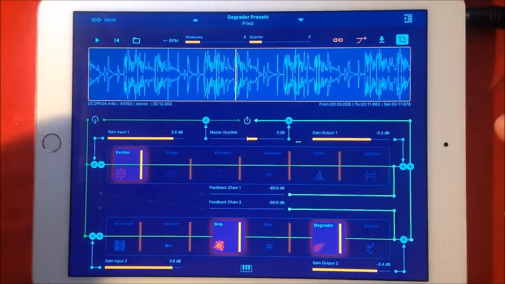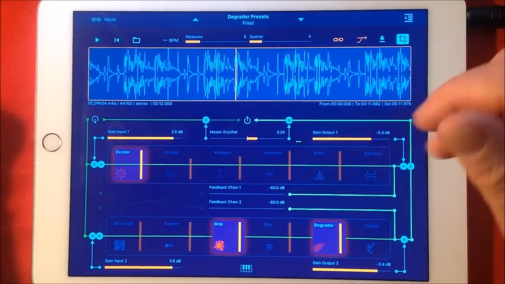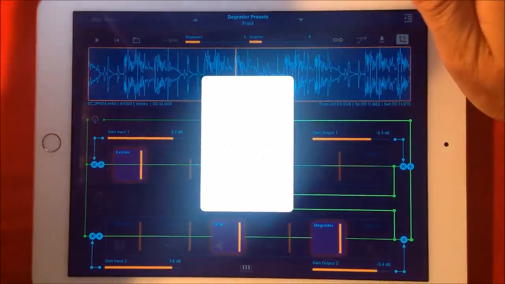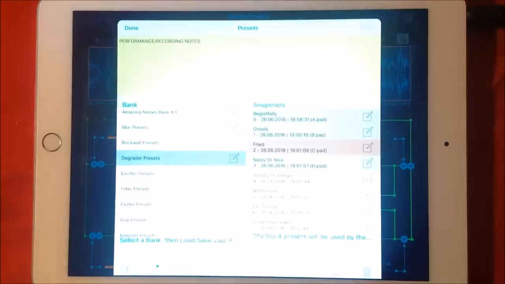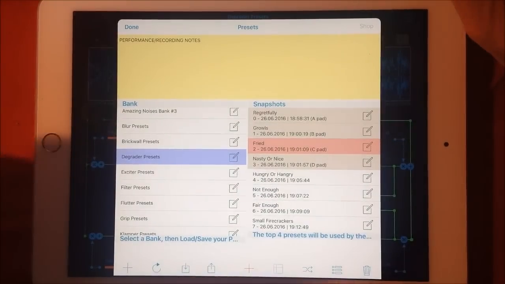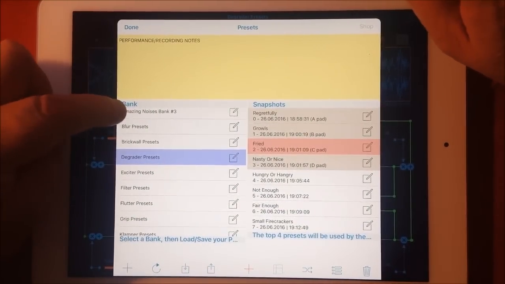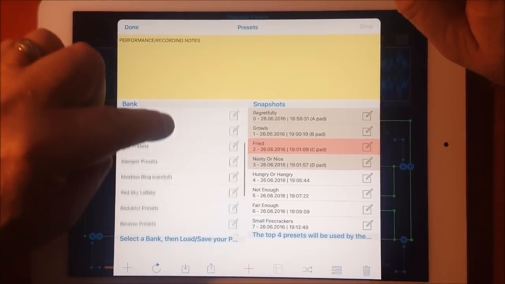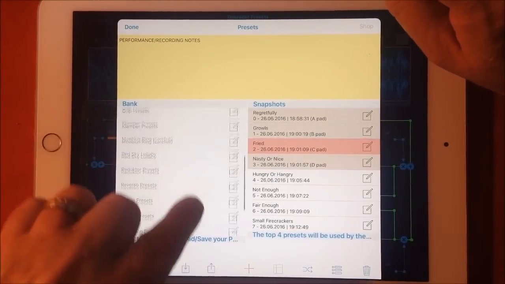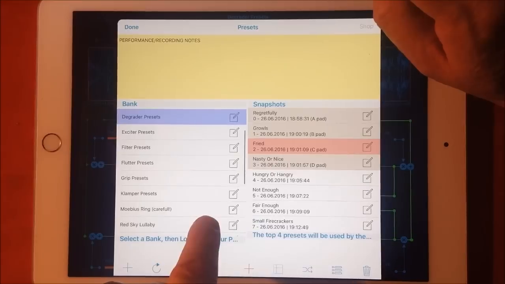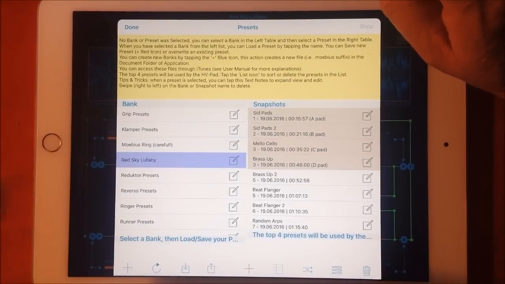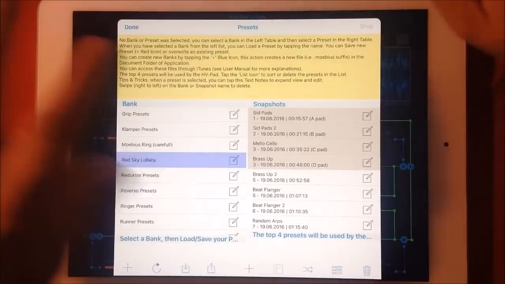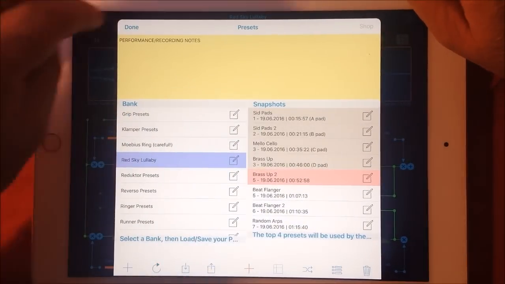So you see, you can go crazy, and that was just with one preset. If we go and open presets here, you have loads. You have Amazing Noises banks, blare presets, brick wall presets, exciter presets, filter presets, flutter presets, and it goes on. Let's have a listen to some of the Red Sky Lullaby presets. And of course it works like the other ones. You have snapshot pads, so you can blend between two.